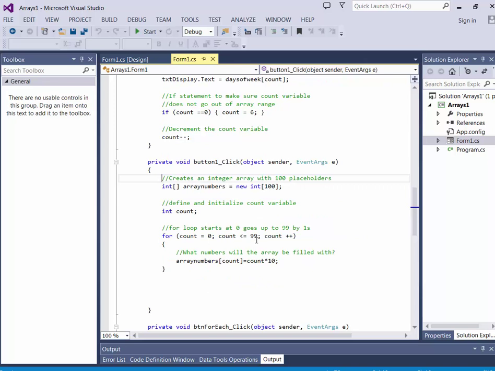And then to fill this, what I did is I just set up a for loop. For count equals 0, count less than or equal to 99, count plus plus increments it by 1. So array numbers count, the indice, equals count times 10. Now, what I want you to do is think about what you think this is going to fill the array with. Remember, count is going from 0 to 99, but I'm filling the array with count times 10. We're going to see this in just a second in another button.